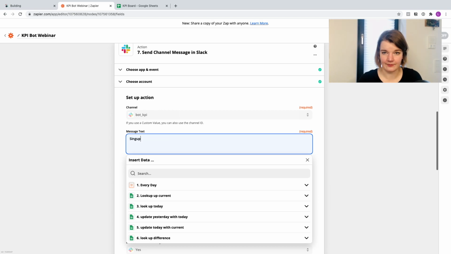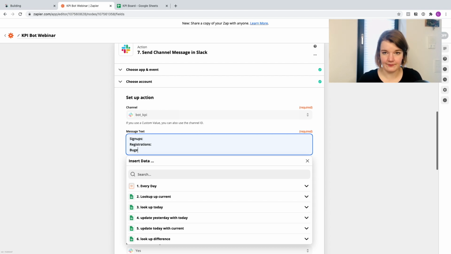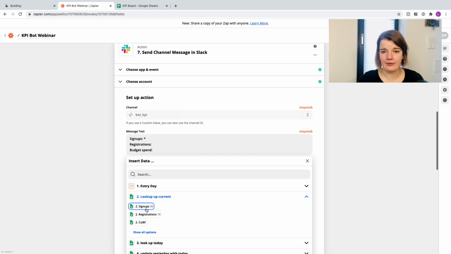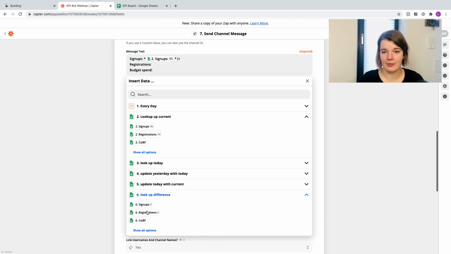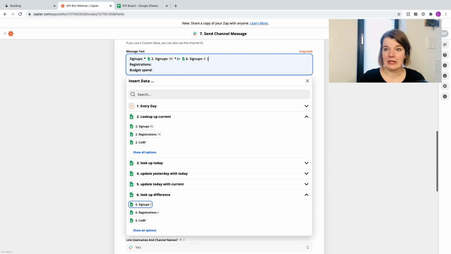I have my bot KPI channel, and the message text should be, what do I have? I have signups, I have registrations, and I have budget. That's spelled wrong. Budget spent. All right, so now I want to have the total number of signups in bold letters. So that's how I format it with this little star. And now I want to have the current signups, which are the total signups at this point so far. And I want to have the difference it had since yesterday. So that would be in difference, and that would be 0.